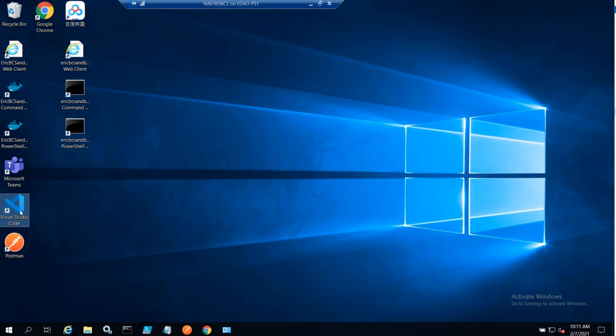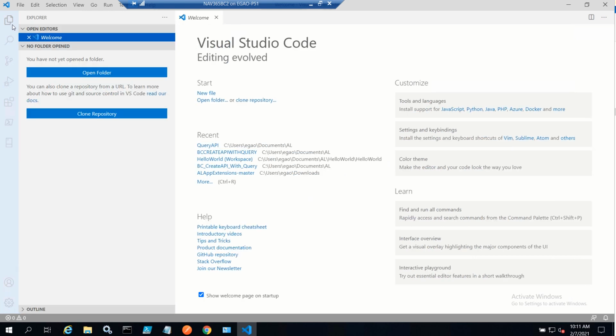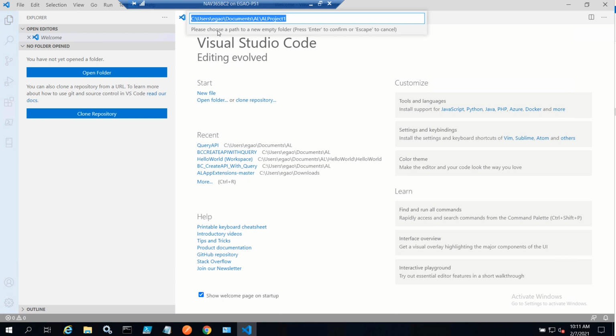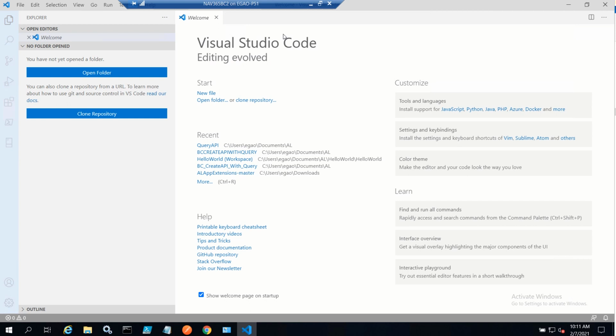First, we need to open Visual Studio Code. So I'm on my virtual machine. I have already installed Visual Studio Code over there. We're going to create our new project. The project is going to be located in a folder called query API. We name it query API. So this is our target platform. We're going to choose Business Center 2020 release wave 2.